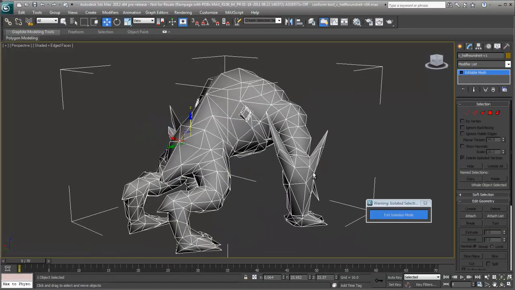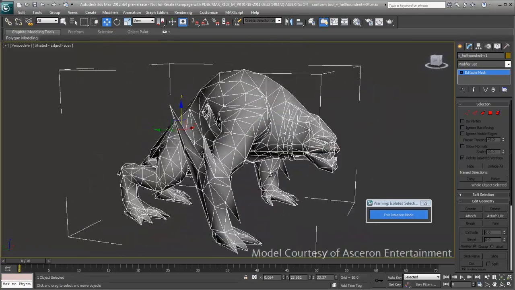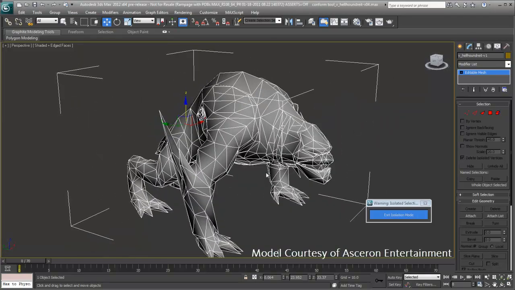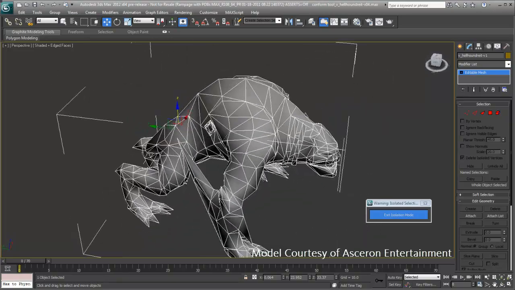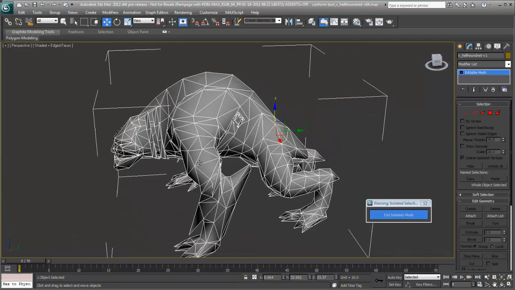So here we're going to take a look at doing some retopology using some of the new tools in 3ds Max and 3ds Max Design. Specifically, we're going to be looking at the conform tool. Here's our model that we're working on.